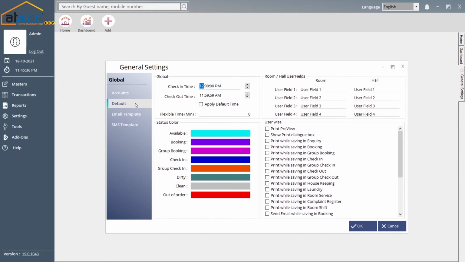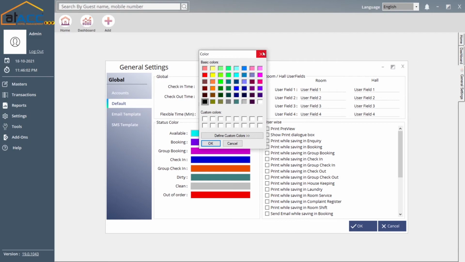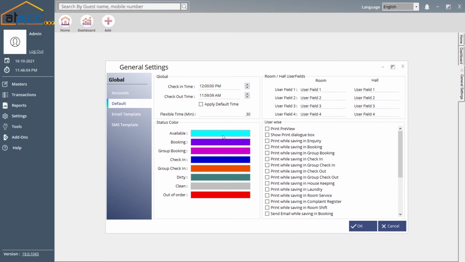And then comes the default settings. Under the same, you can see the first one is the check-in checkout time. If you want to change it, you can change it from here. And then if you want to provide any flexible timing, like 30 minutes extra, 1 hour extra, like that, you can provide the number of minutes over here. You can change the status color if you want to, like I said before. You can change the color so that in the home screen the room color will be different if you change it from here. And you can change the user fields and user field name for room and as well as halls.